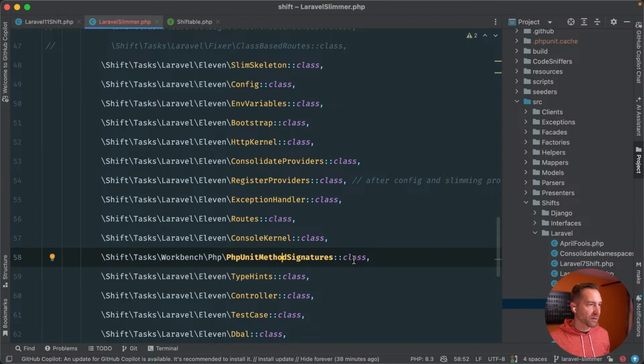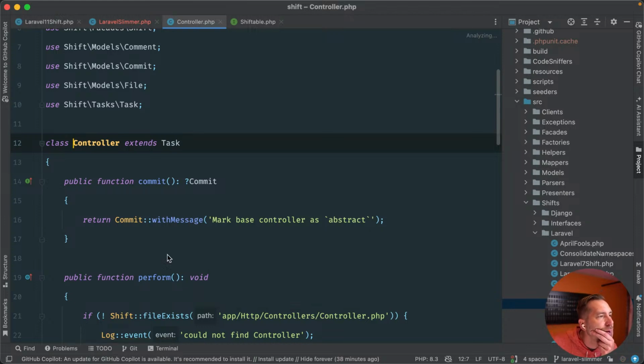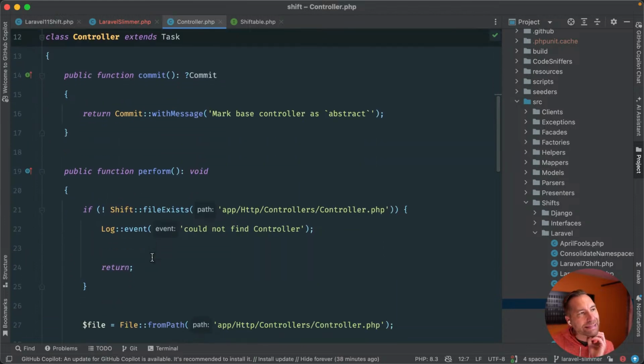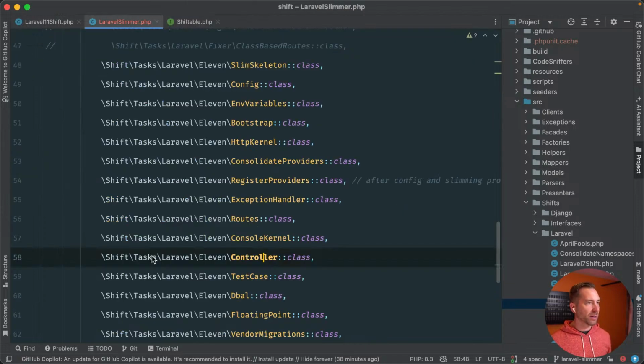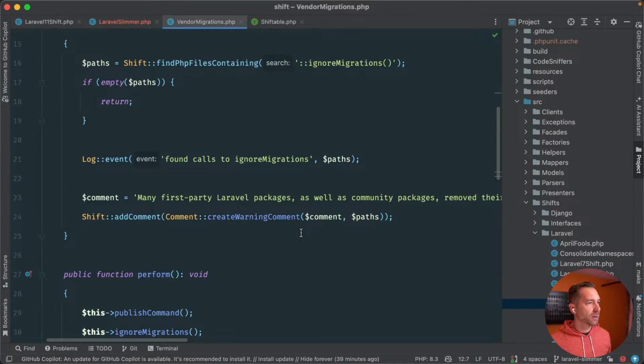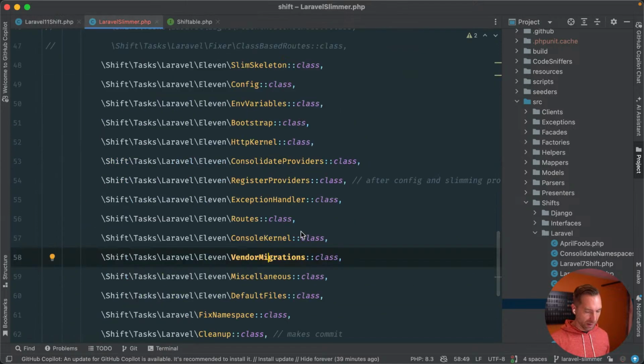Model cast, same thing. This isn't about upgrading to 11. We're not going to add any type hints. Controller: make base controller abstract. This happens in a fresh Laravel application, but this isn't necessarily part of slimming. So I don't want any side effects. This is not about that. Dev stuff is part of the upgrade. Again, we're assuming that you're truly running Laravel 11. Vendor migrations. Again, you're already running 11, so you should have gotten rid of that.